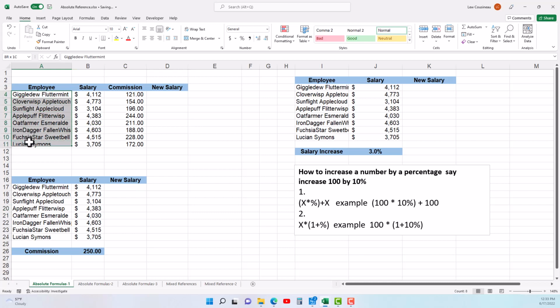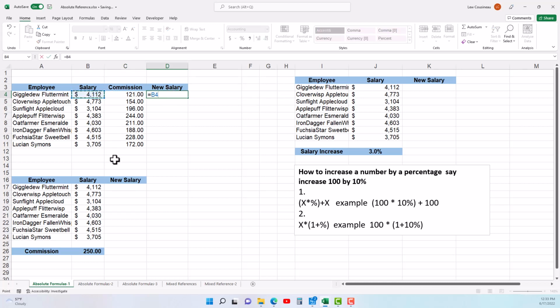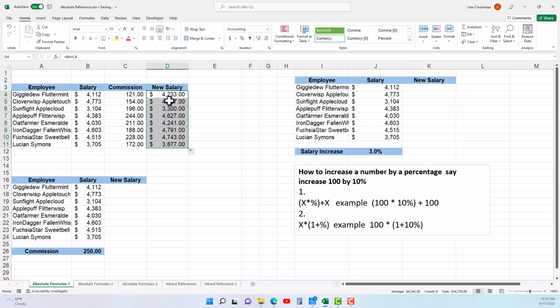I have some employees who have a salary, and I want to add the commission to their salary. So obviously, the formula is just going to be a simple equal, and then I click on their salary, I hit the plus sign, and then I click on the commission. So we're adding those two cells, and as you've seen in previous videos, if I double click on the autofill handle, it'll fill that down.